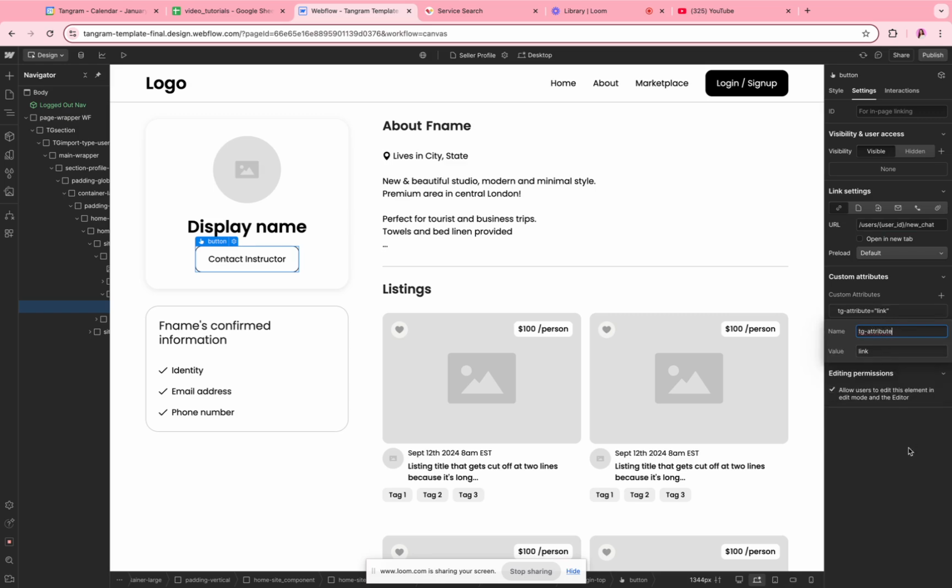If you notice things in your project that say TG user value or TG listing value, that's a deprecated way of connecting this link to pass the parameter in the URL. It may still work, but you don't need to use that attribute anymore. You can just use TG attribute for everything, so it's nice and clean.